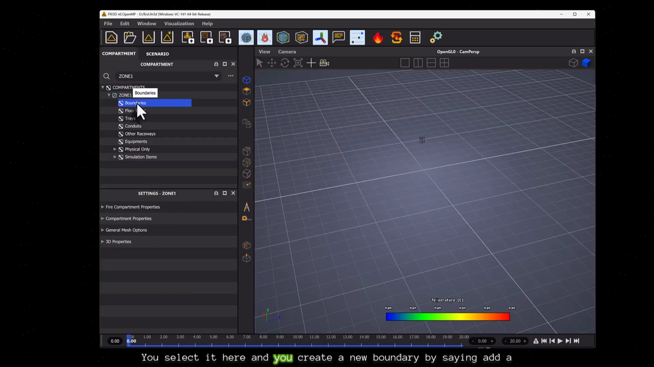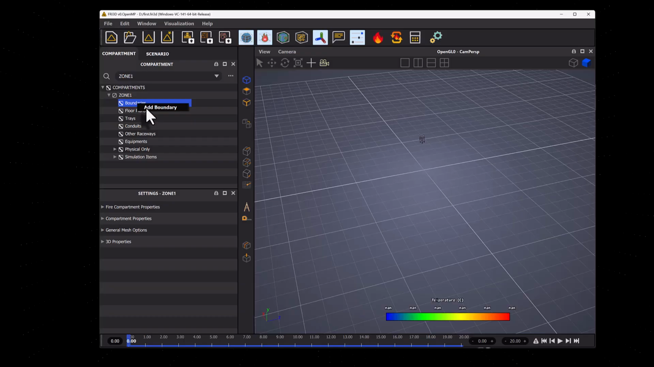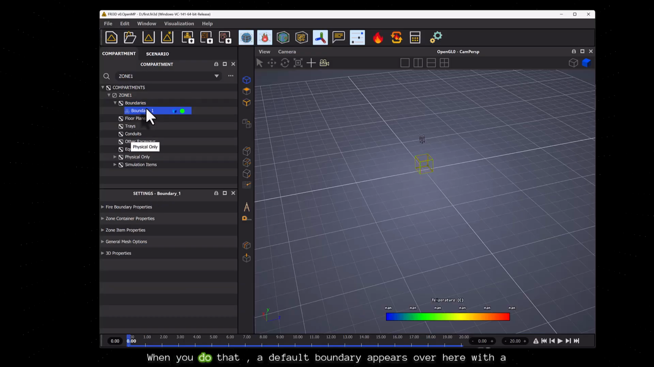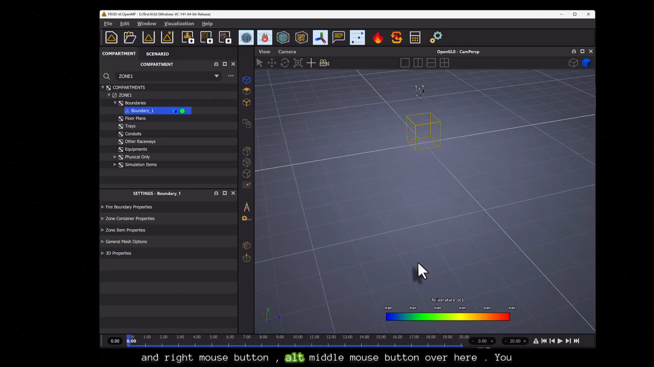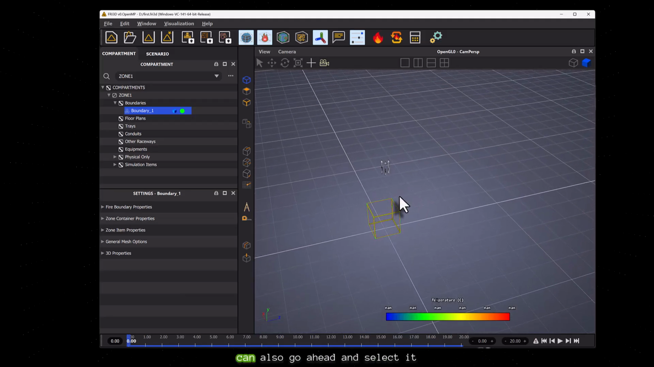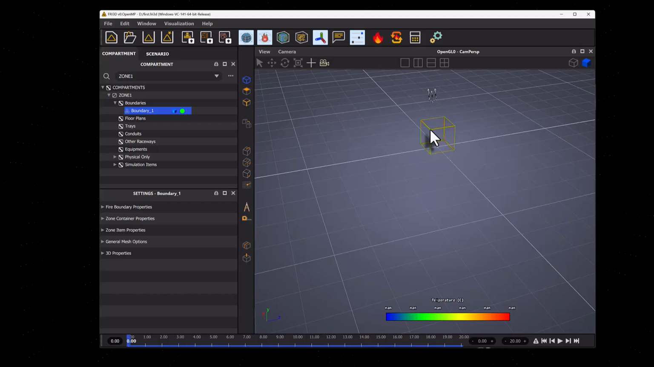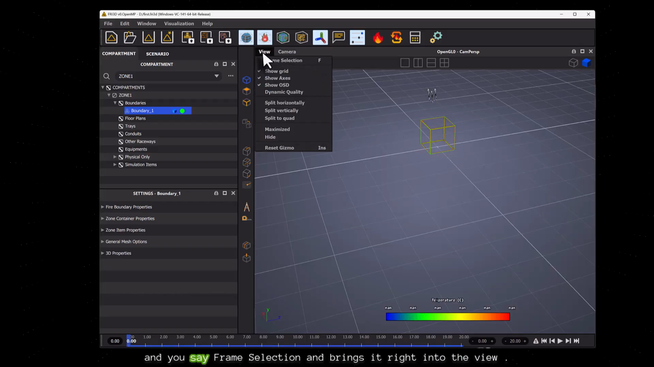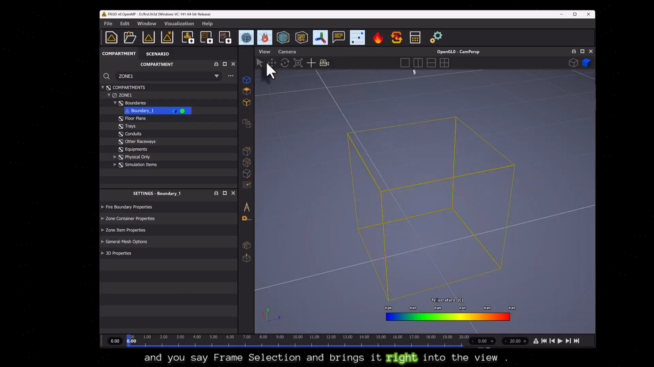You select it here and you create a new boundary by saying add a new boundary. When you do that, a default boundary appears over here with a unit size, and you can go ahead and change it. The way you would do it is you manipulate your camera so that you can come in closer, Alt and right mouse button, Alt middle mouse button over here. You can also select it here, which already seems to be selected, and you go to View and you say Frame Selection and it brings it right into the view.